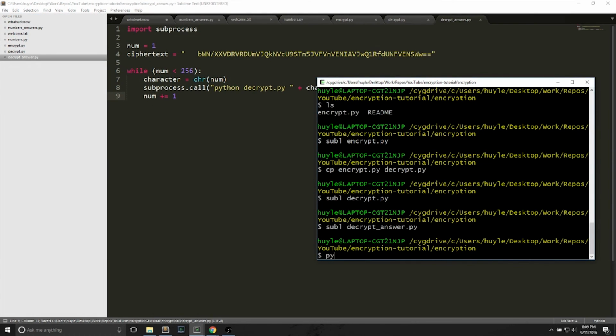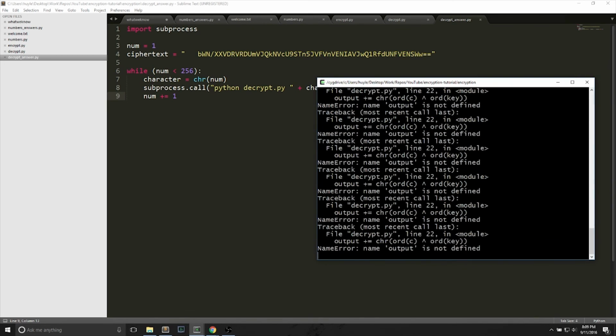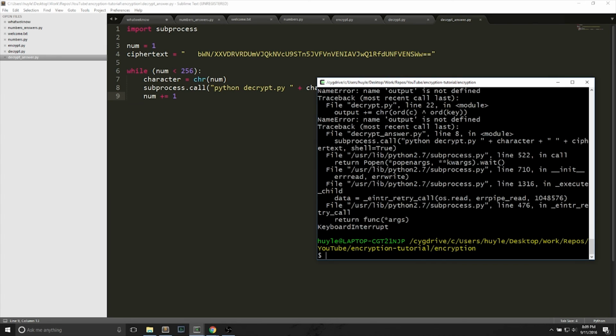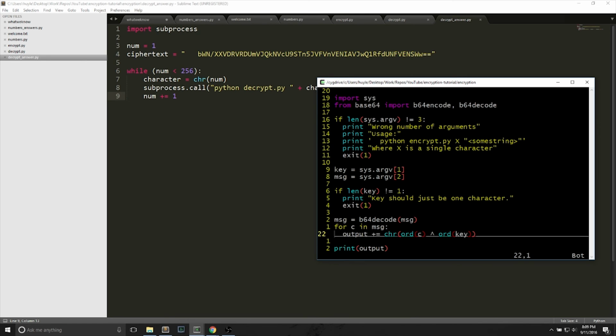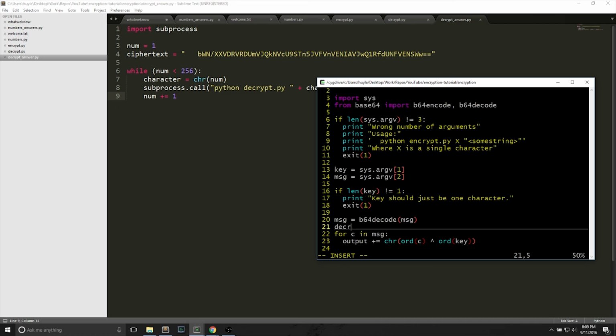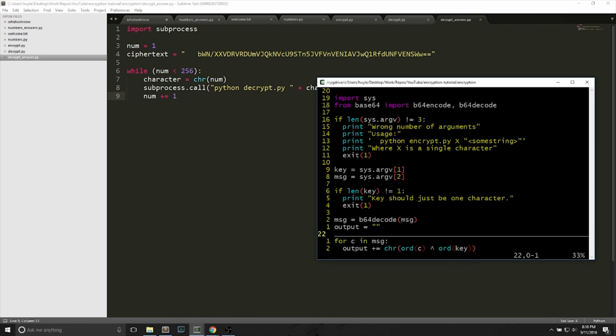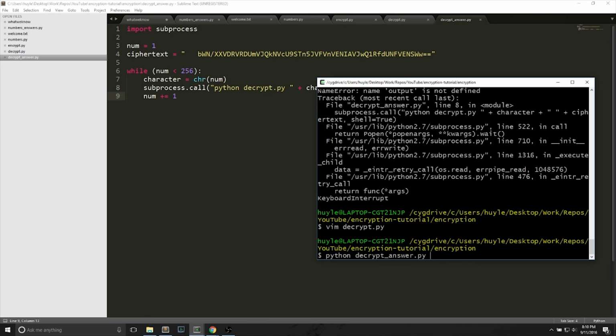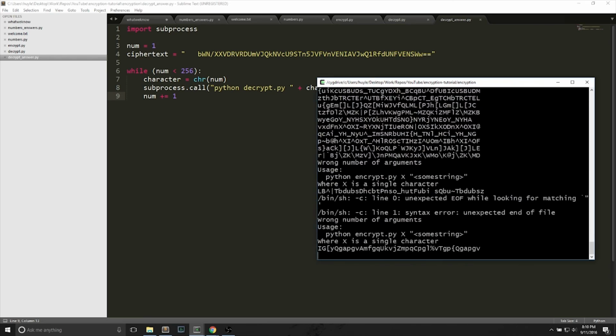Let's open our terminal and we'll run python decrypt_answer. Output is not defined. Oh, I know why. Because I erased it before. So I will put decrypt equals, no, it's output. I'm thinking about something else. Output equals quote quote. I deleted this before because I made a mistake of putting B64 code as an output, but it's just output equals empty string. Then I'll run the program, but that's a lot of stuff.